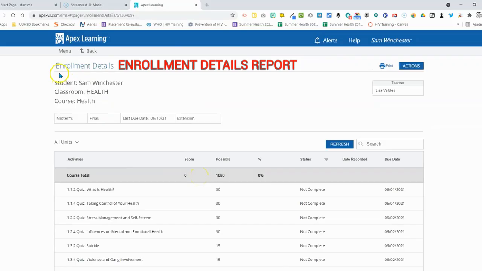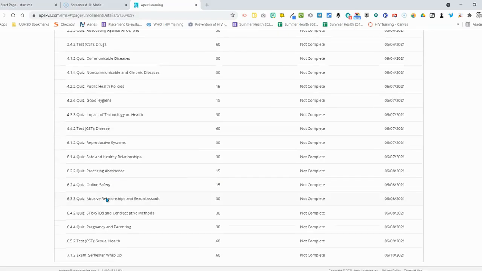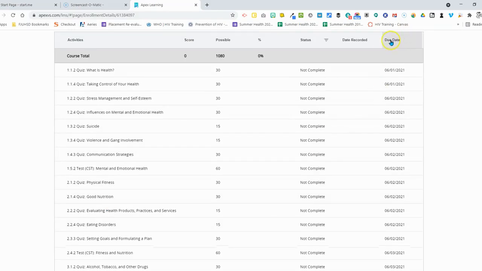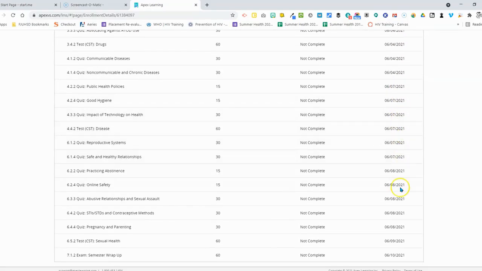This will take you to the enrollment details report. This report shows you the last due date for your course. It also shows you on the left side all of the activities that you need to complete for this course. On the right side, it shows you the due dates for each one of these activities.